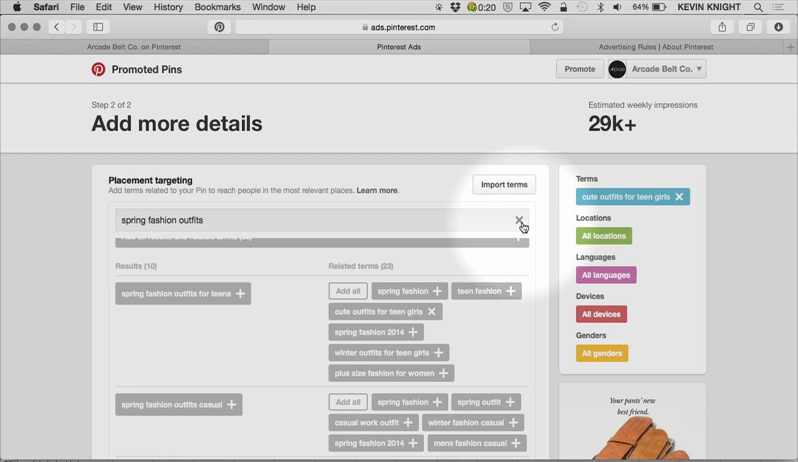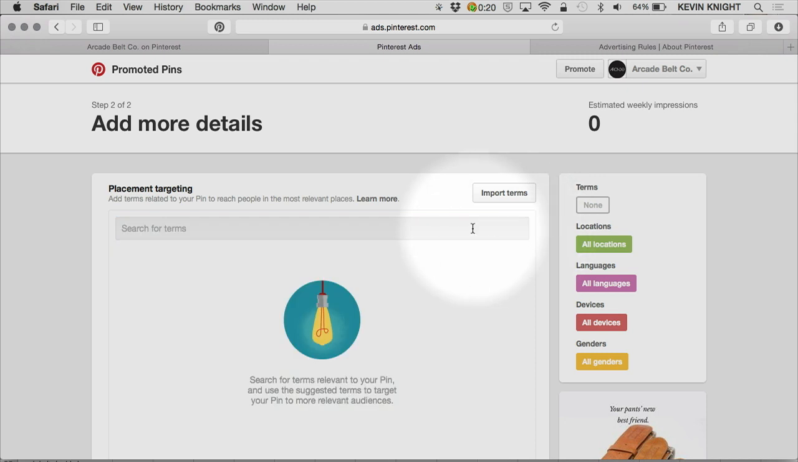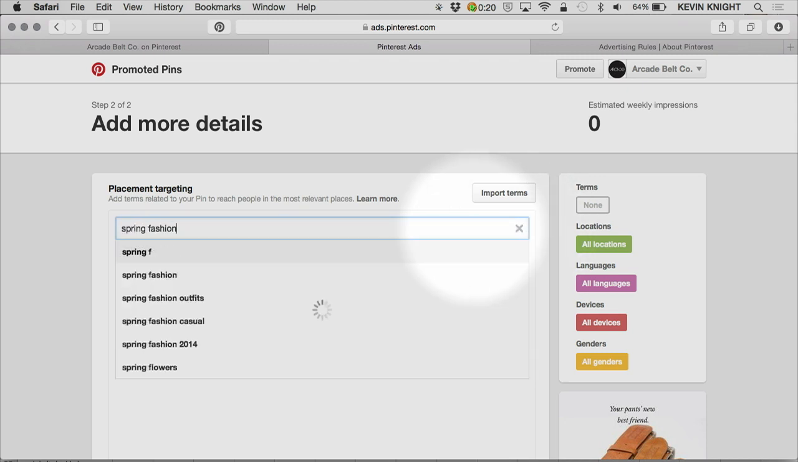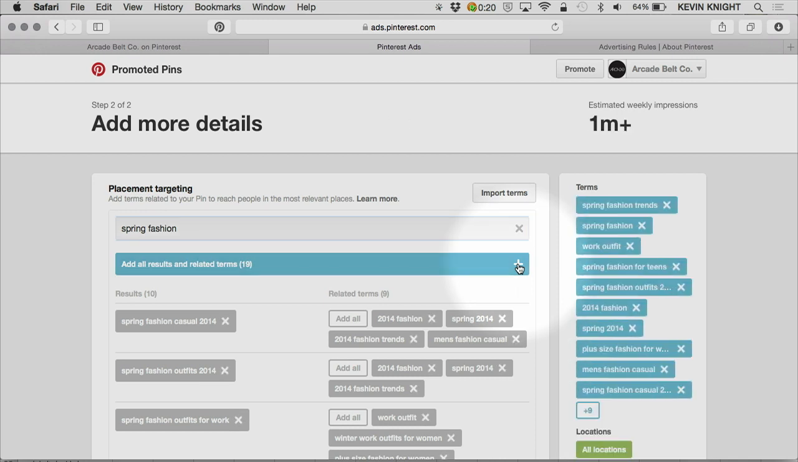What I'm going to do actually is instead of adding them one at a time like I just did, I'm going to add them all at once. So let's try this again with maybe spring fashion. Let's say I want to add terms that are related to that. You can see there's 19 related terms here. If I click up here, I can add them all at once. If I click on individual terms, that will add one term at a time. So I'm going to add all of these related terms.